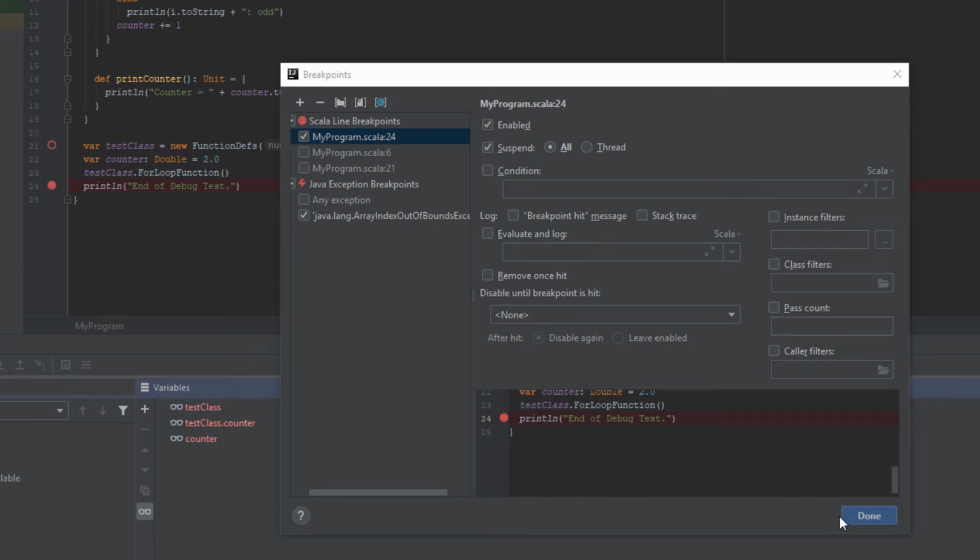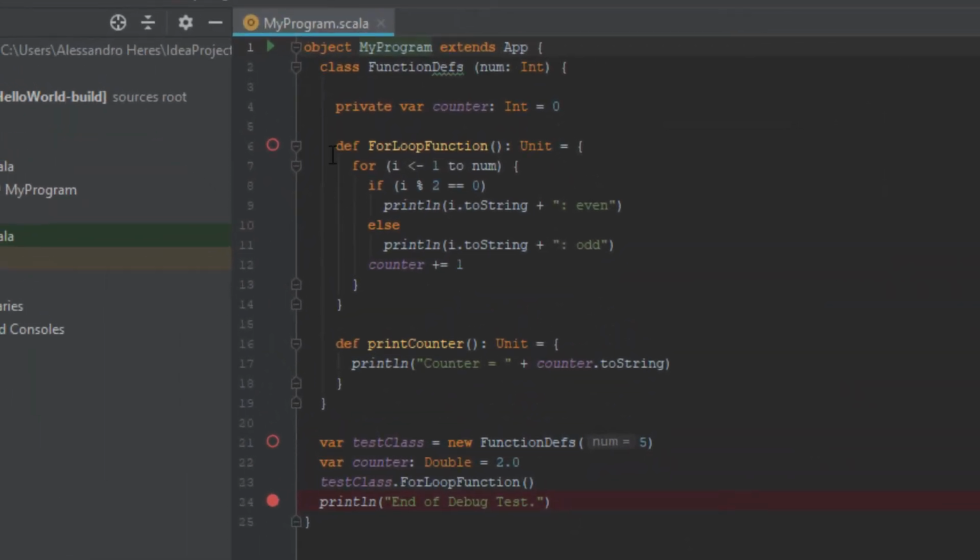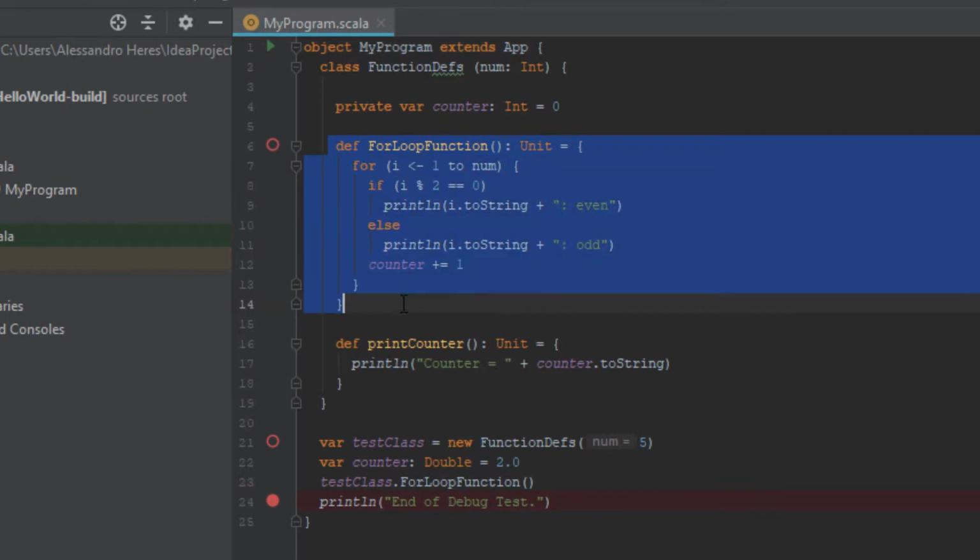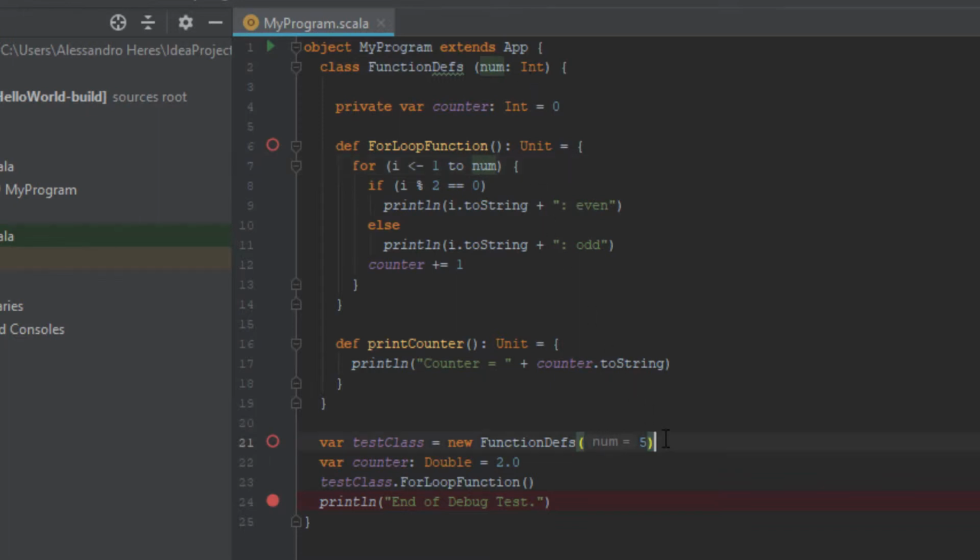Let me give you an example. Earlier, I mentioned the for loop function that I have written here. It loops from 1 to a passed in number, which is an integer. In this case, we pass in the integer 5. So our for loop would loop from 1 to 5, a total of 5 loops.